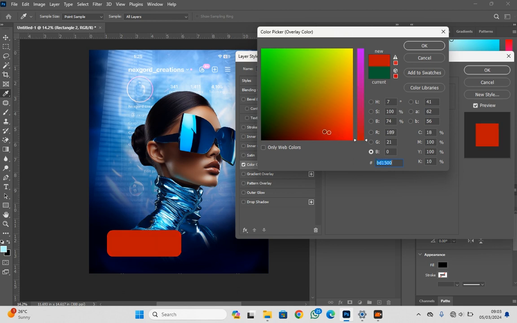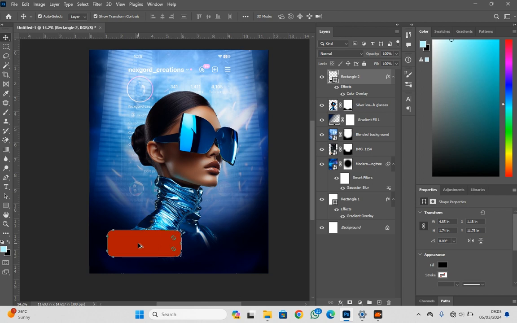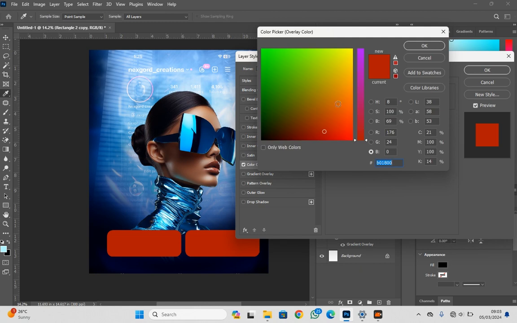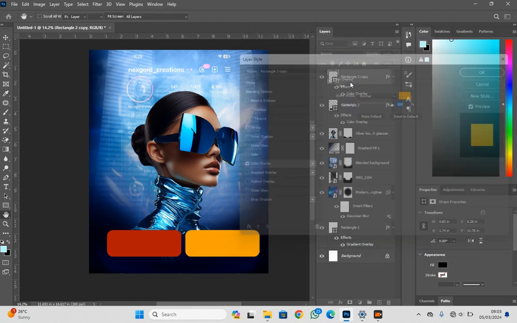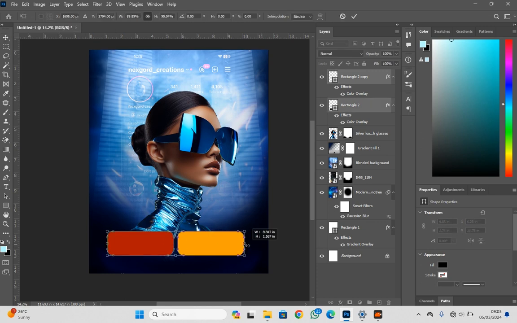Something like this, dark red. Now I'll duplicate that same shape, then I'll change the color to dark yellow, something like that. Yeah. So I'll select both, then reduce the size, then place it in the middle like this.